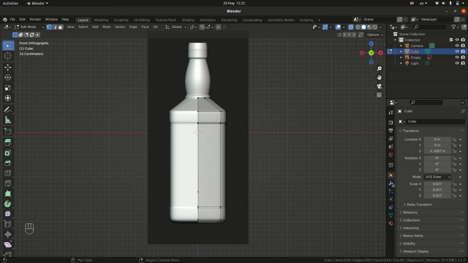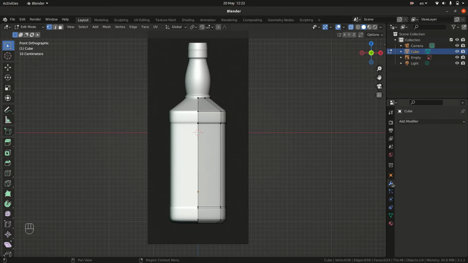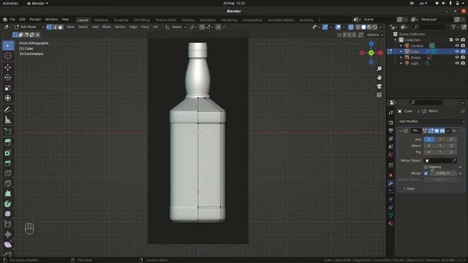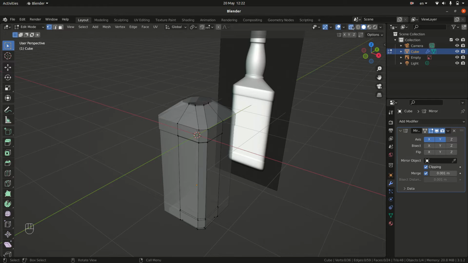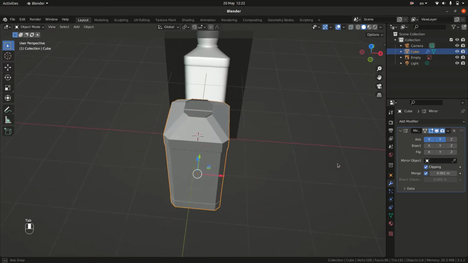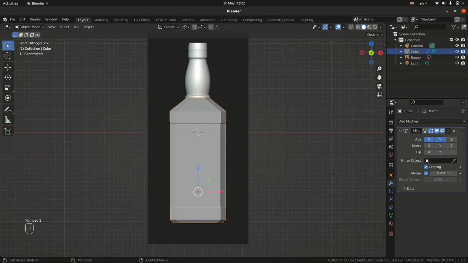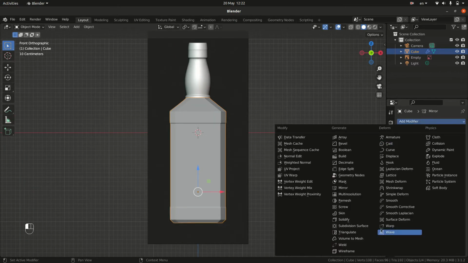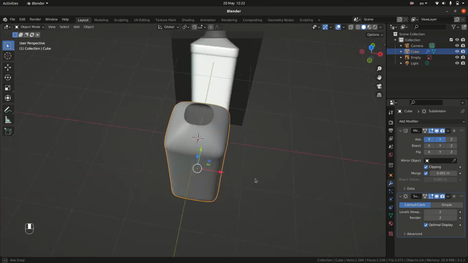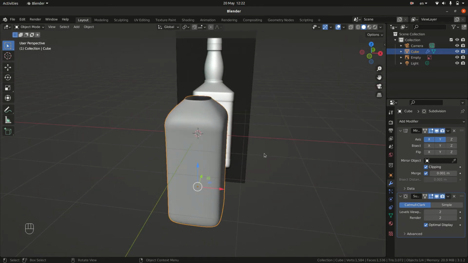What are we going to do? We are going to go under Modifier Properties, add modifier. We are adding a mirror modifier, clipping, and selecting X and Y axis. So we're having something like this right now. Okay, add modifier. We're going to add subdivision surface and select 2 and 2. Right click and shade smooth. So you can see you have something like this.